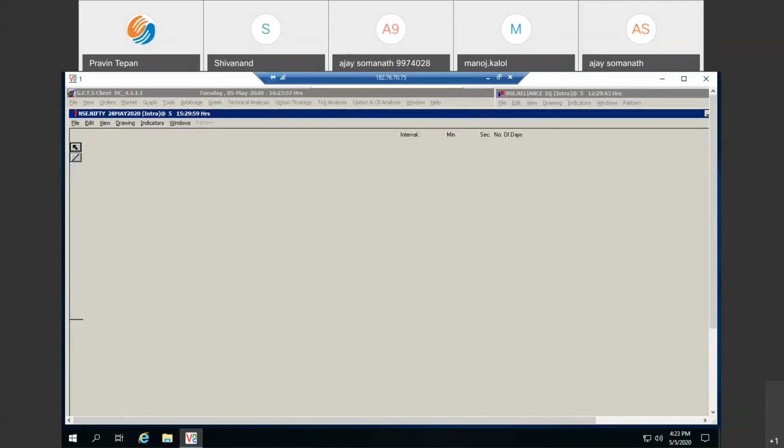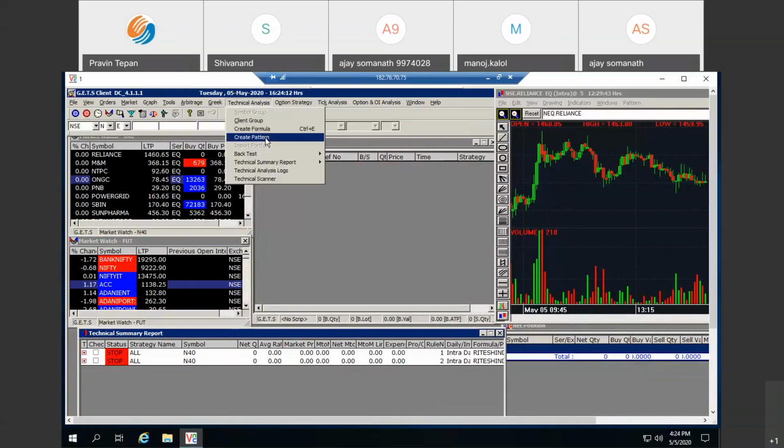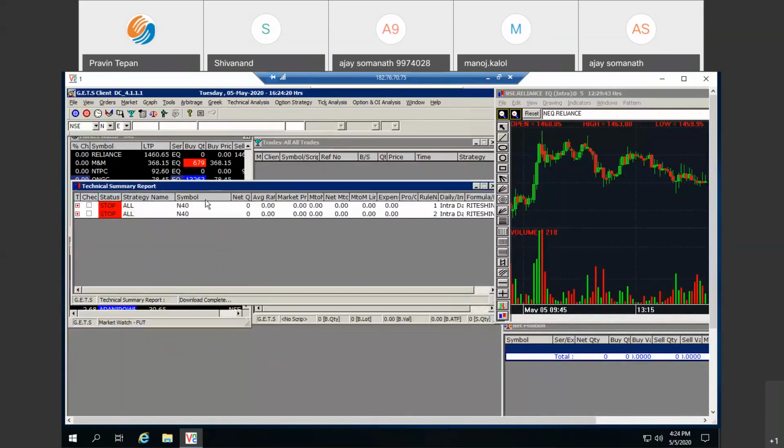And the next part is the execution. Apart from printing the signal, once you have printed and checked that the strategy is properly generating signals, now you can execute also here. So let's come to the execution part. In technical analysis, technical summary report, there is Shift Test. Shift Test is the shortcut here. So this is my window for Shift Test.